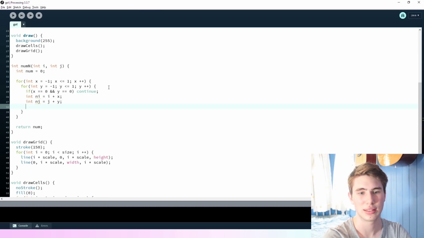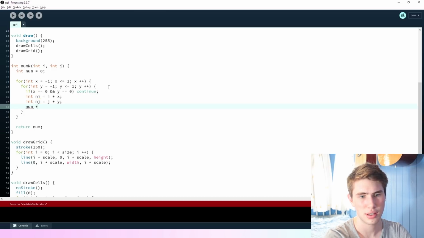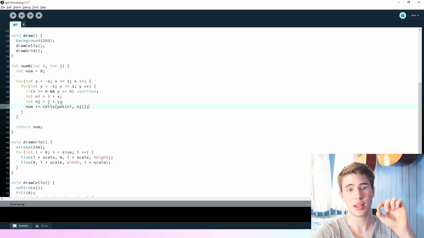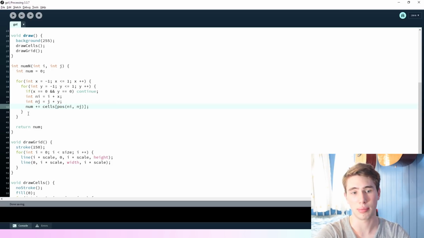This will just mean it's a bit cleaner when I do this next one, so we want to go num plus equals cells, pos ni nj, like that. So what that's doing is it's going for all of the neighbours around it. It's getting the position of that, finding it in the cells, and adding it to the total number.